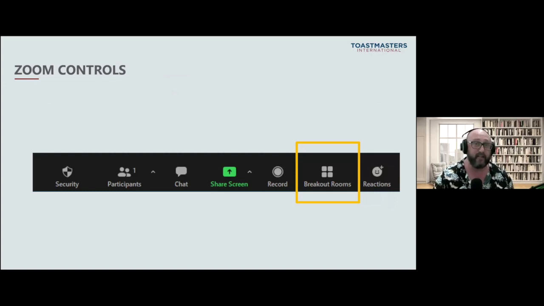Now, you can't see it at the moment, ladies and gentlemen, because I'm the only host of the entire meeting at the moment. But you'll be able to see along the bottom, if you're the host, a special little button called Breakout Rooms. And that enables you to utilize the breakout rooms.